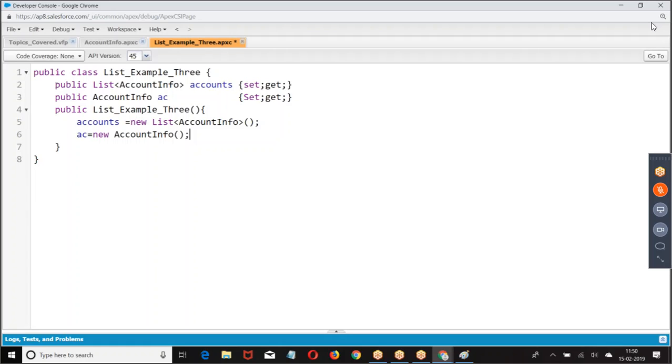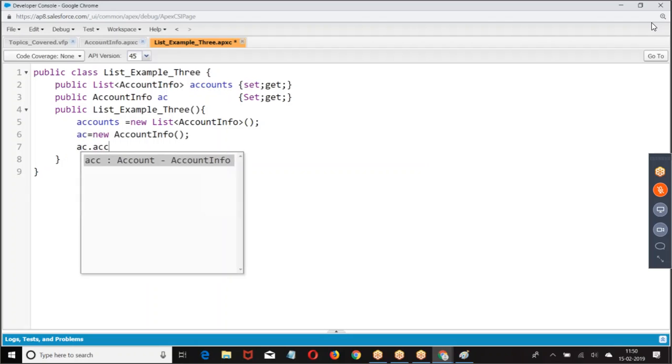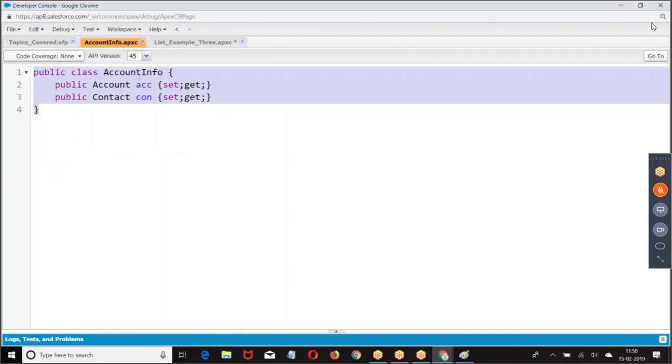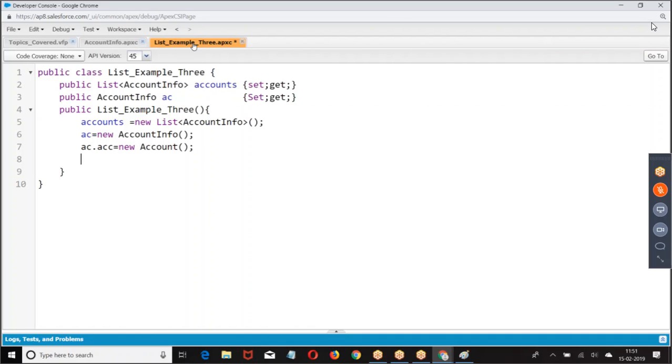Is that AC an account? No, right? It is what? It is an account info. It is a wrapper class. AC is a wrapper class. In the wrapper class, what do we have? AC dot ACC equal to. If I want to use ACC from the account info, what should I do? Allocate the memory. AC dot CON equal to.